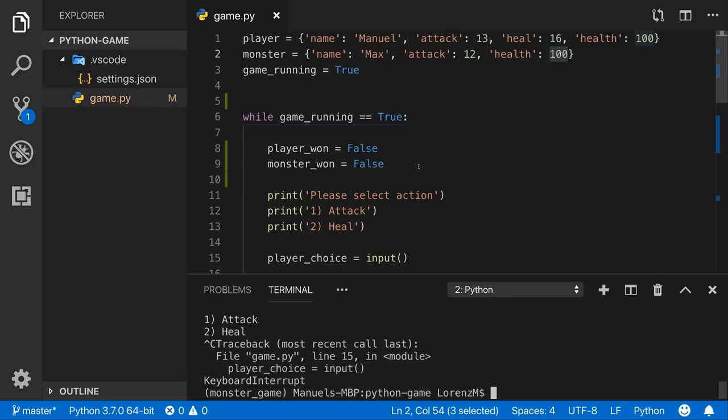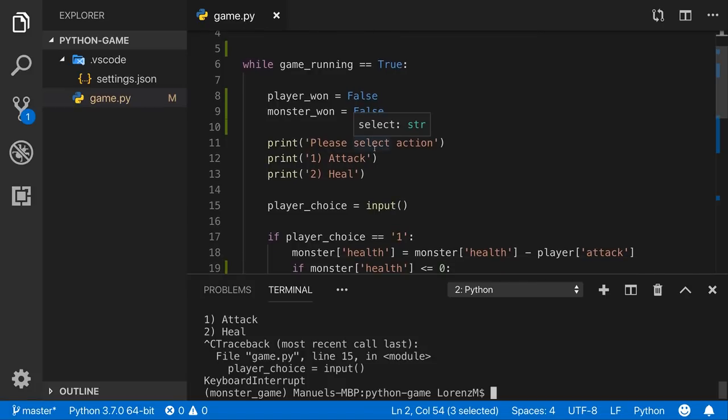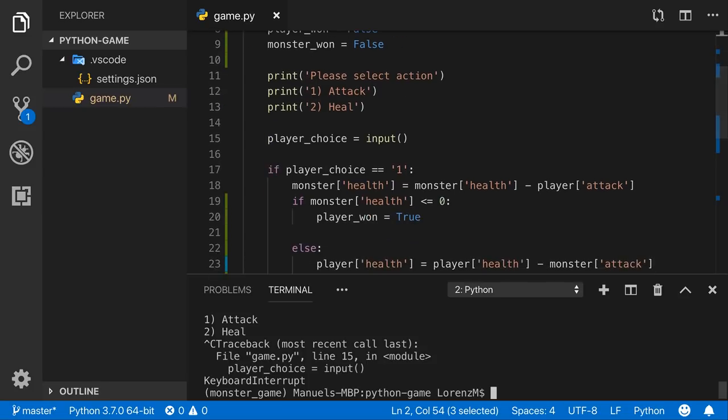But we can implement that easily now with our knowledge that we gained so far. Because why don't we just add a second while loop, which is something like new round. So as long as new round is true, we keep running our current game. As soon as new round is false, so as soon as the monster or the player won, we exit the current round and start a new game. Now, let's have a look at how we could implement that.